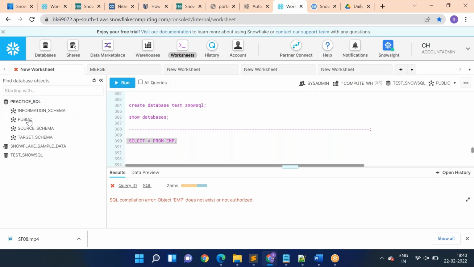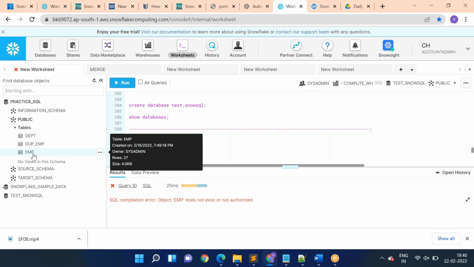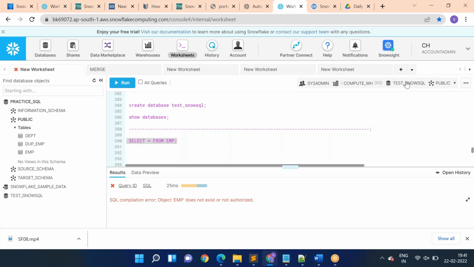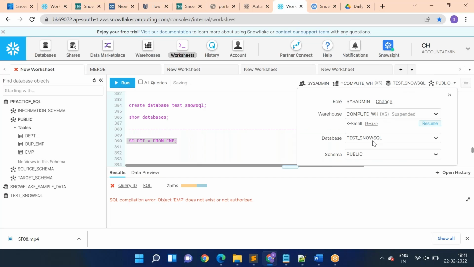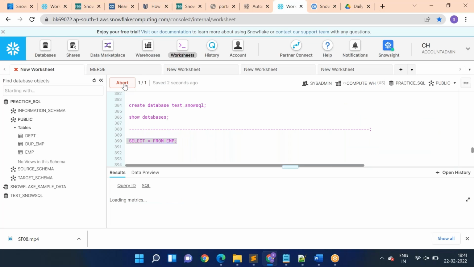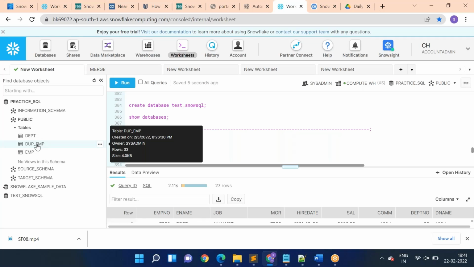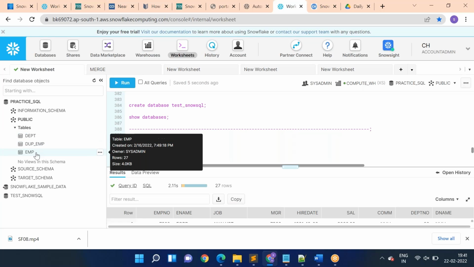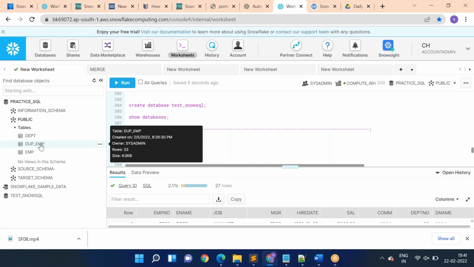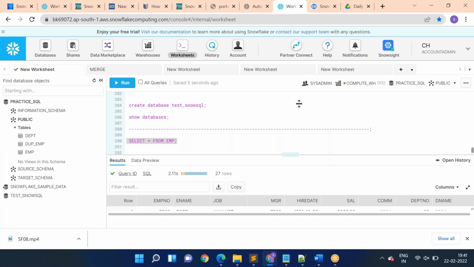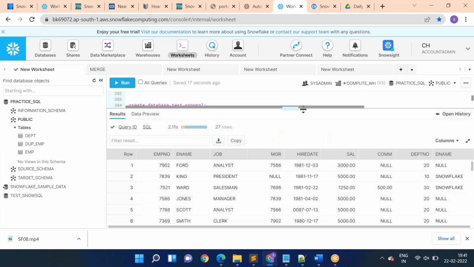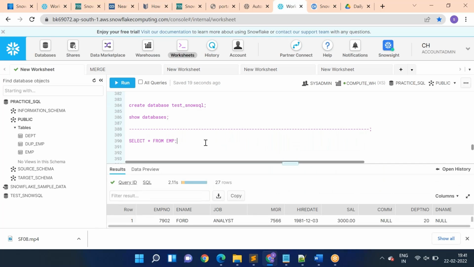Here, in the public schema, we have employee. Just switch to the respective database, practice SQL, and now run this. We have the employee table with a total of around 27 records. We have some data. Okay, that's fine.